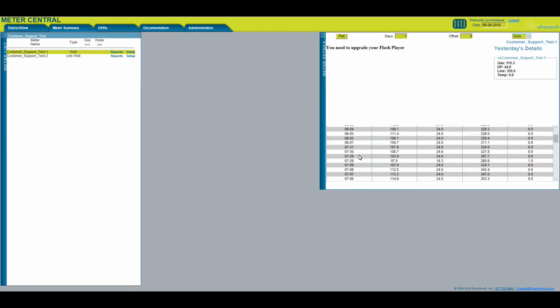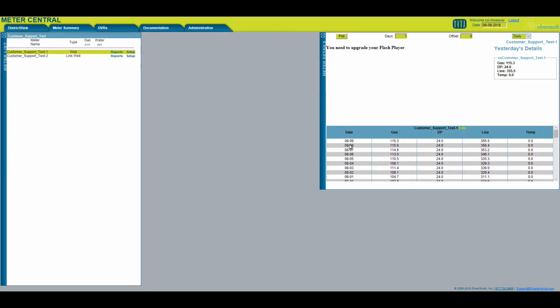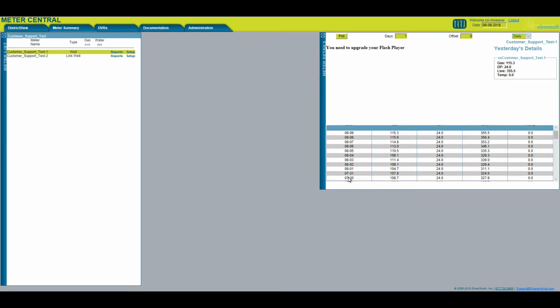So here I have a big window of missing daily polls. You can simply count from the top down how many days from today to the missing day or days, then input that number into the offset cell and click the poll button. This will attempt to pull in the missing day.